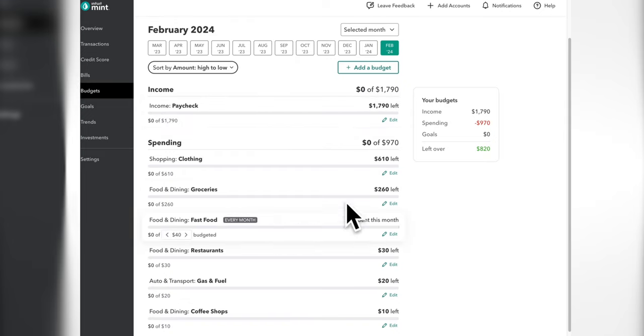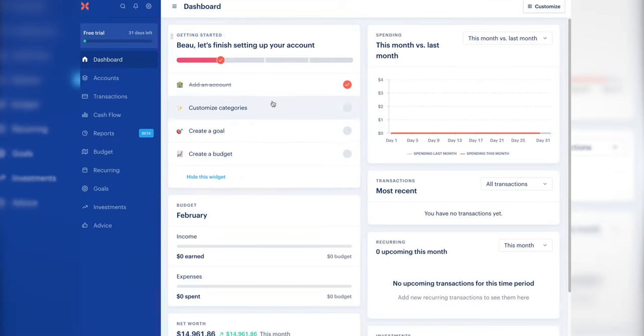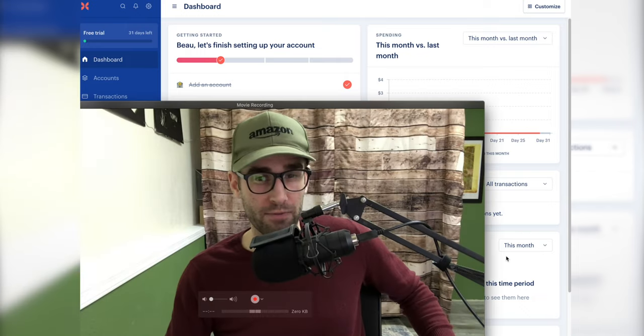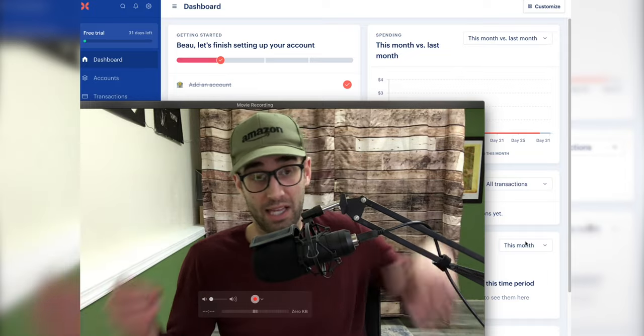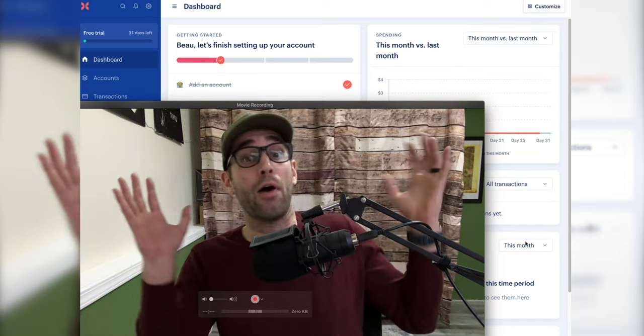So you want to preserve this data in Mint so that when you go over to Monarch, when you sign up for Monarch, you'll see this right here, customize categories. And this is key. This is something that other places like NerdWallet, for example, they don't allow you to customize your categories. They just have this generic health category.